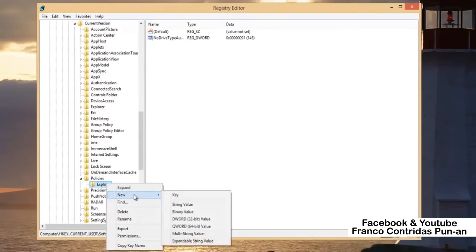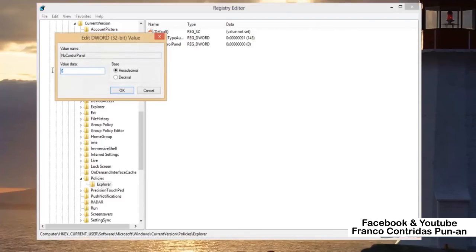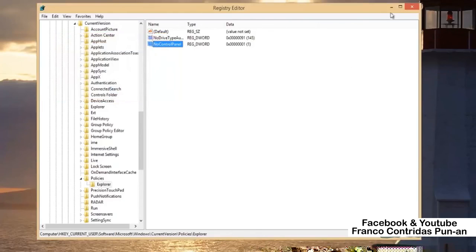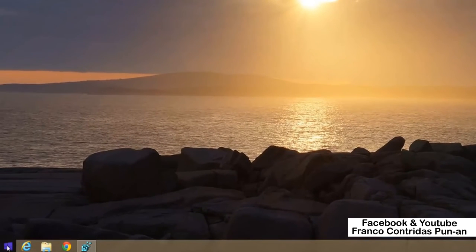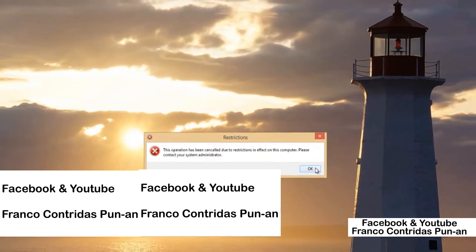right click, new, DWORD 32-bit value, and we need to type in here NoControlPanel. That's it. Set the value to 1 and click OK, and you should now see Control Panel restricted.